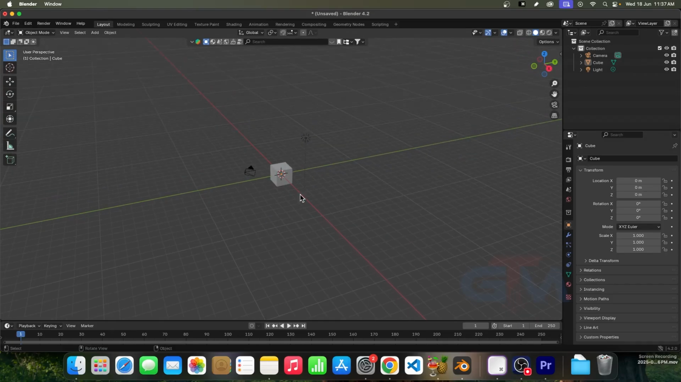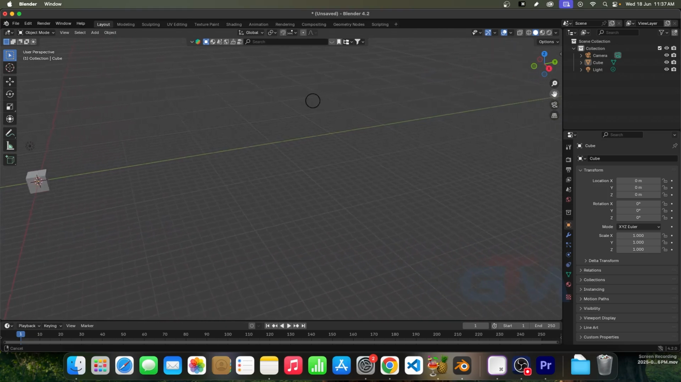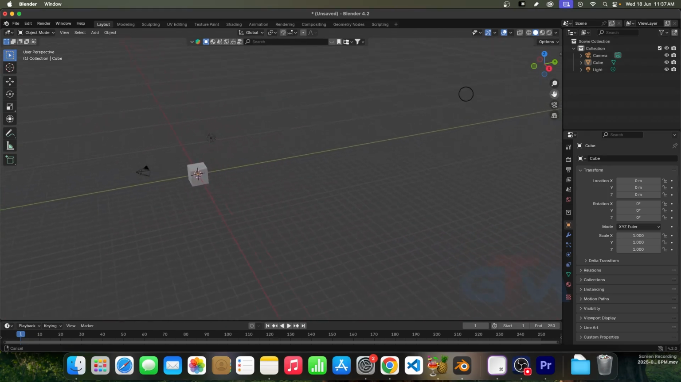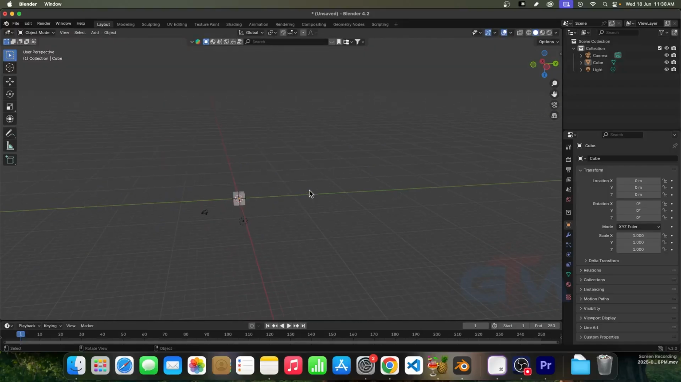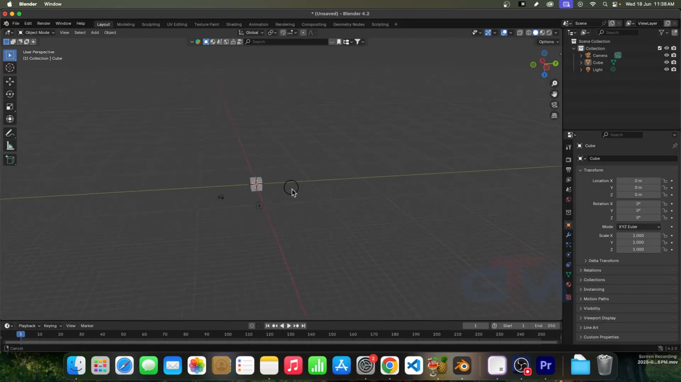If you want to pan, you can use this hand button here. I will click and drag it like this. You can see this is how we are panning. If you are using a mouse and keyboard, you can press Shift and the middle mouse button, then you can pan like this.